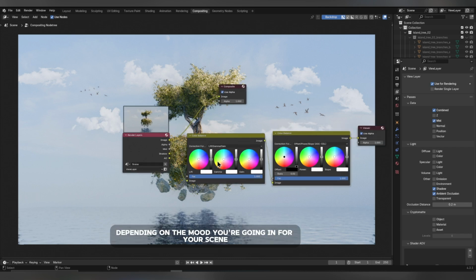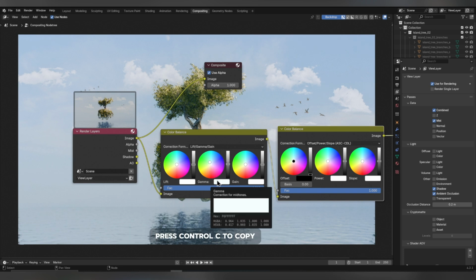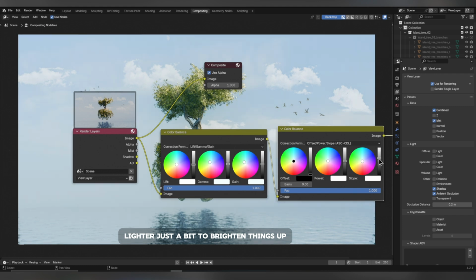Depending on the mood you're going in for your scene, set the gamma ray to that color. Warm colors for a warmer look, cooler colors for a cooler look. From here, hover over the gamma color, press Ctrl C to copy, hover over the gain color, and press Ctrl V to paste. Next, increase the slope slider just a bit to brighten things up.